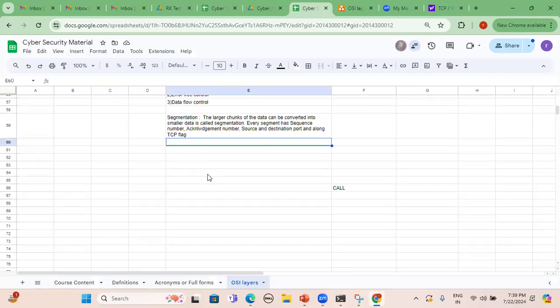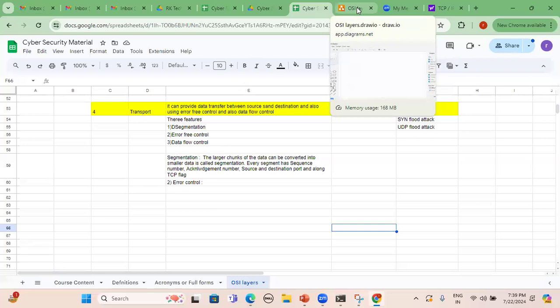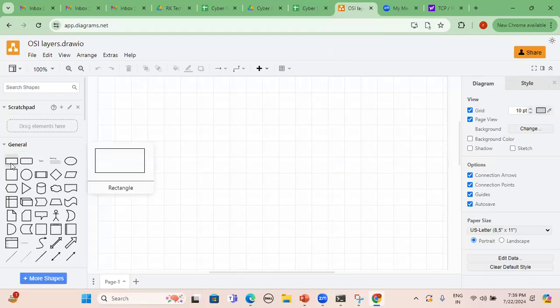So next one is the second one. Could you please wait for a while so that we can note it down? But already you have access to this particular sheet, right? Yes, yes. Meanwhile, I will draw the diagram for error control. Please, thank you. You're welcome.